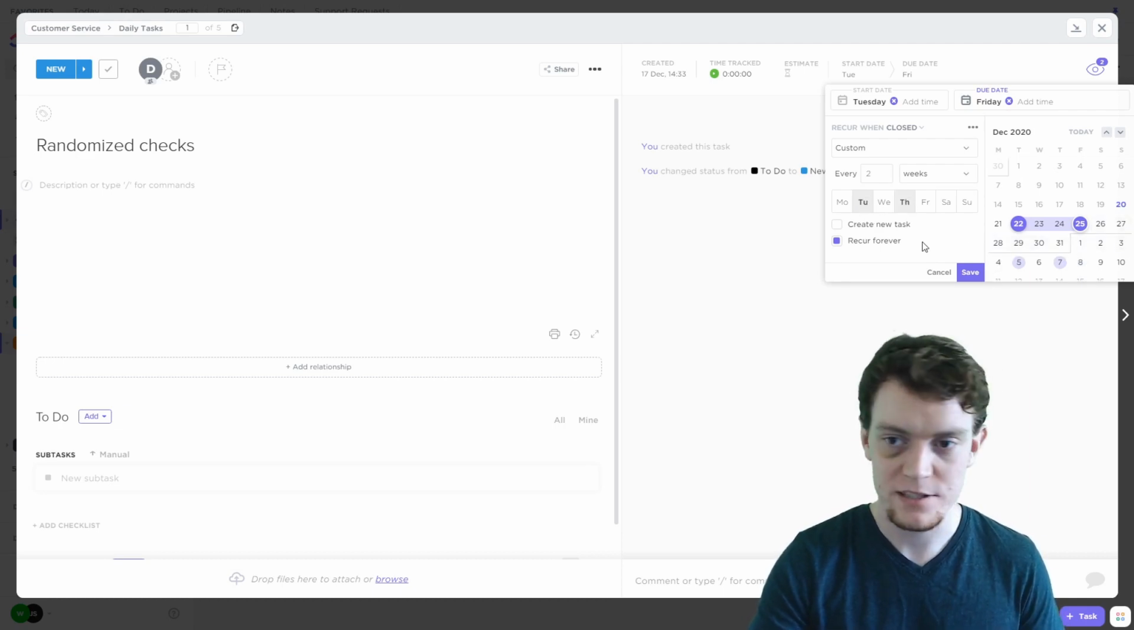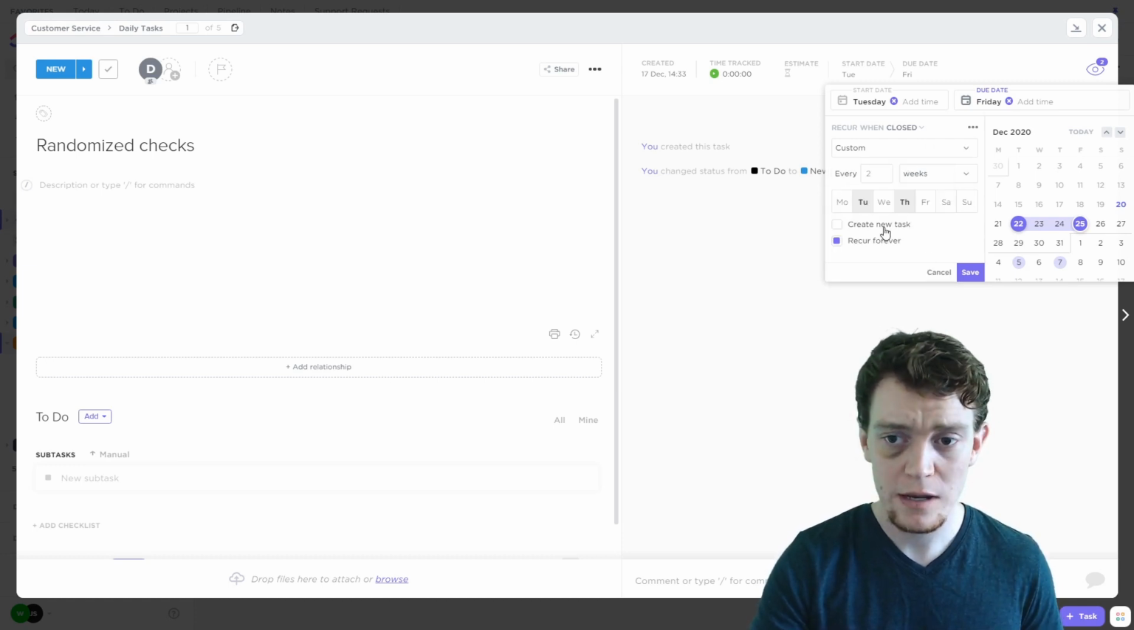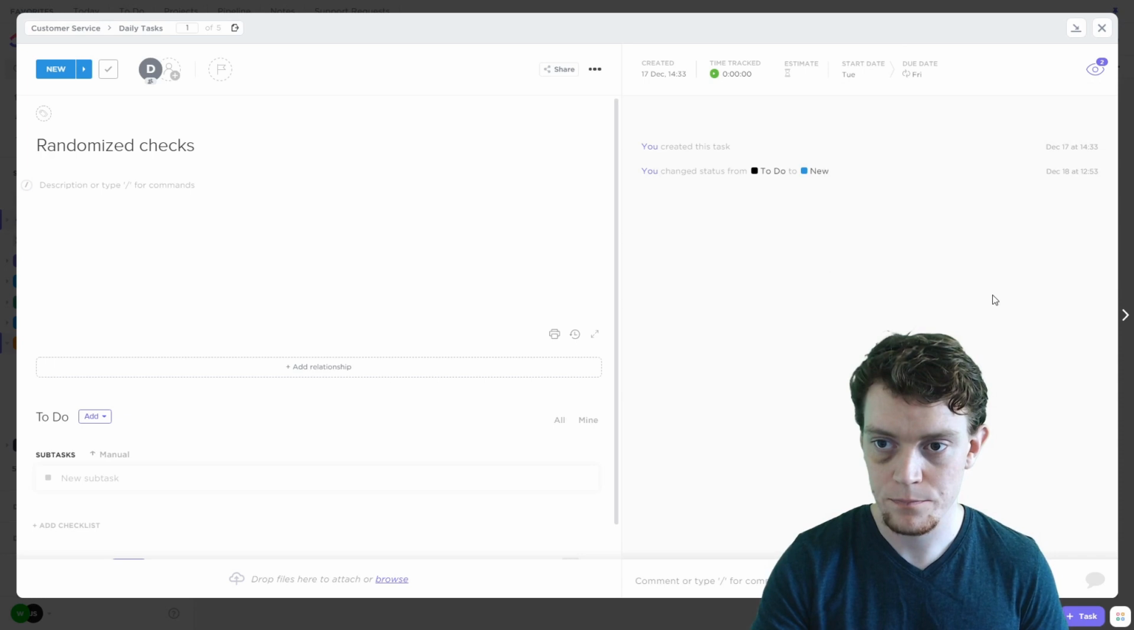So you can see the power and flexibility available here. It's obviously much simpler to just go weekly or monthly, which we'll use more often. We can either create a new task or simply have it change the dates of this task. And we'll have it recur forever.